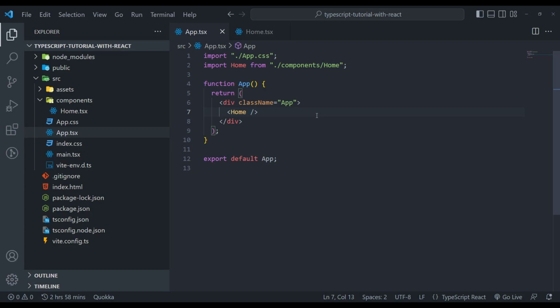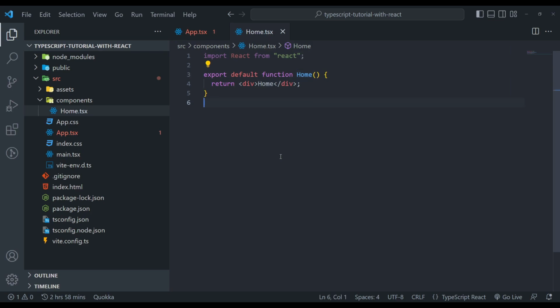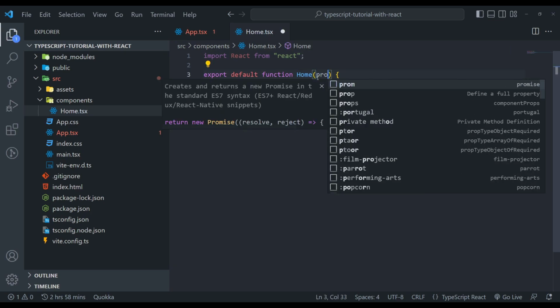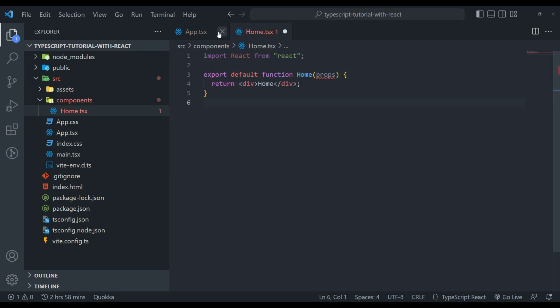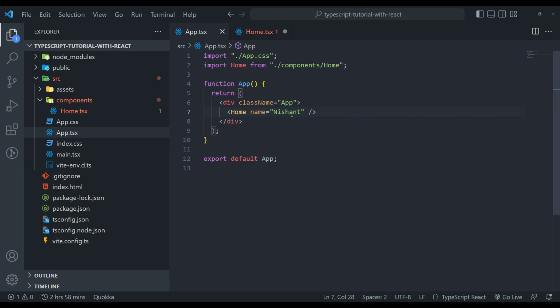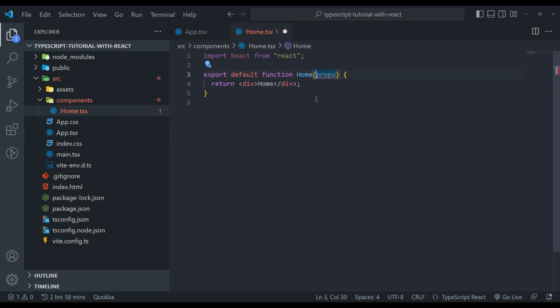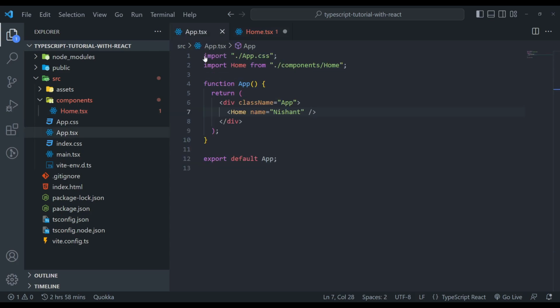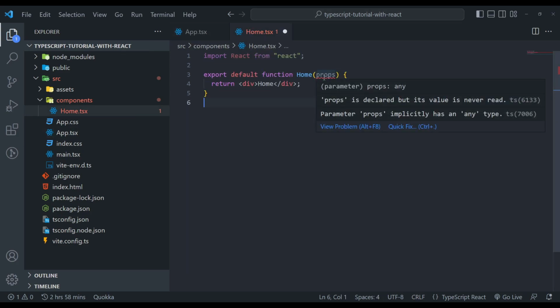So let me pass one prop here called name, which will be Nishant. Now save the file and we will see an error currently. That is, this name does not exist on the home.tsx. So we can get props from this. Now the error in the app.tsx will disappear because we have added the prop here. I mean, we're getting the data that we're sending. So now if you hover this, we will see that it has been declared, but the value is never read.